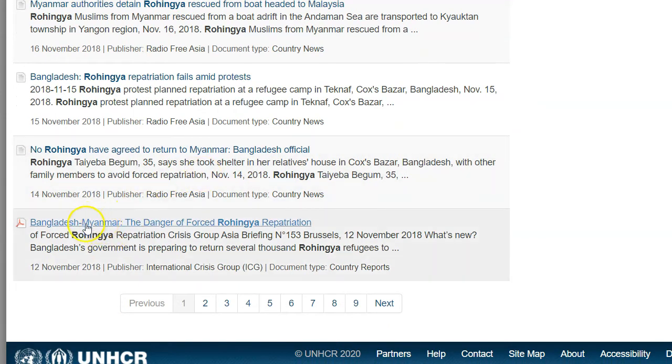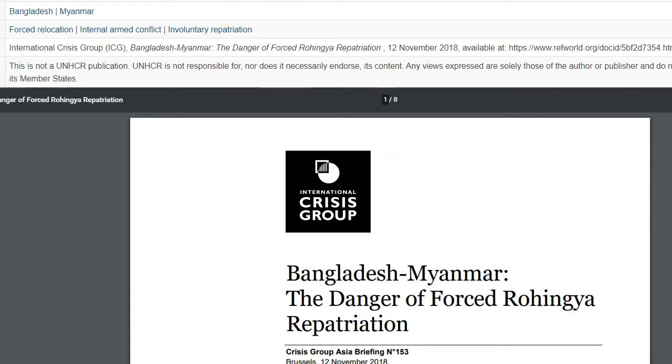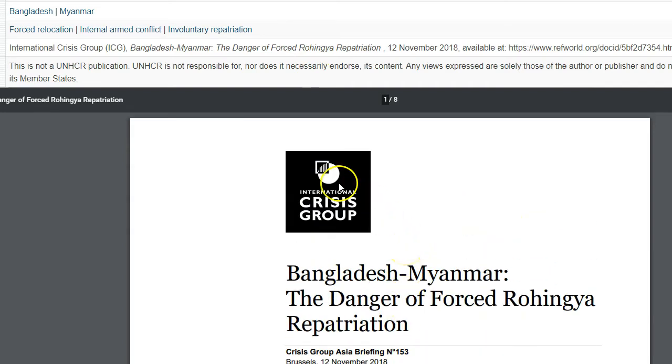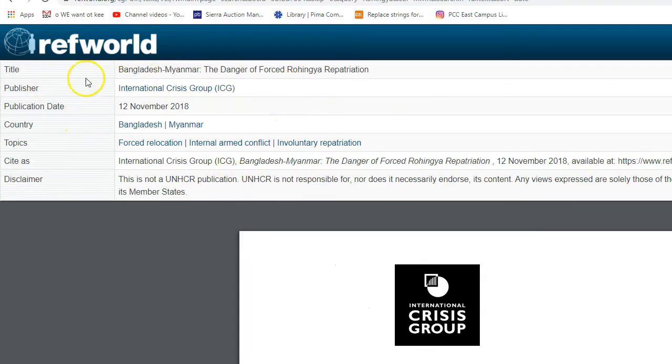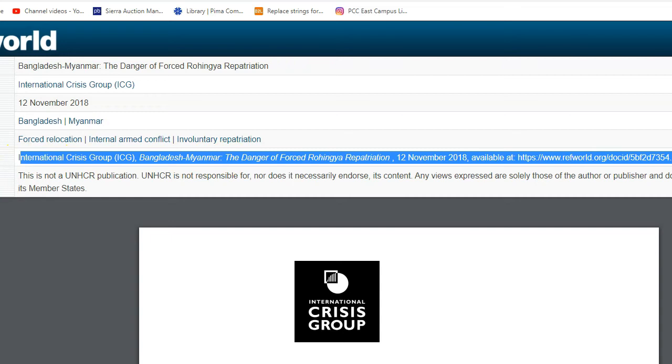And I'm going to use this one on the bottom because it looks like a full report. This is a report that was created by the International Crisis Group. At the top of the page will give you the title, publisher, publication date, country, topic. It will give you the citation information. This citation information is not in APA format, but for the time being, you can copy out that citation information and you can paste it into your worksheet.